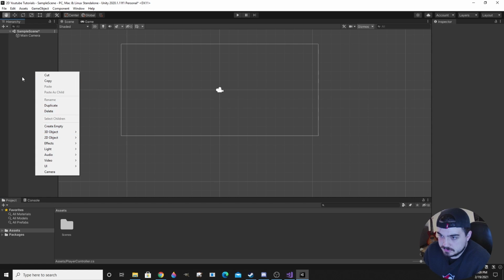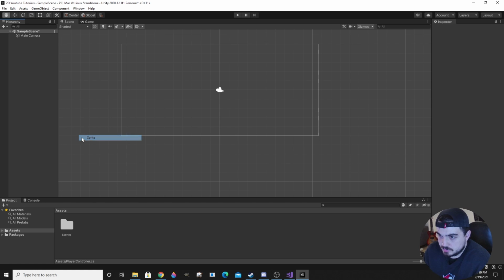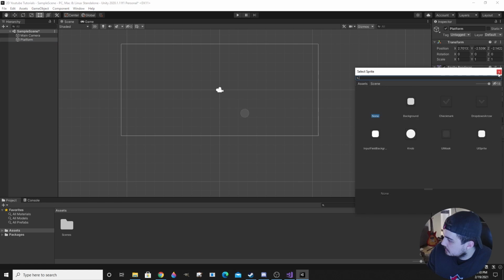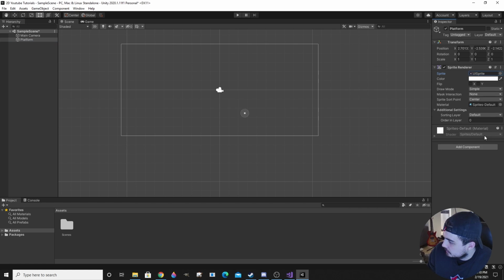We're going to create a basic scene. So right-click our hierarchy on the left here. We're going to want to create a sprite, and we're just going to name this sprite platform for organization. And inside here, we're just going to use the UI sprite model and change the scale on the top right here. So the X we're going to make, let's say, 25, and the Y 10.